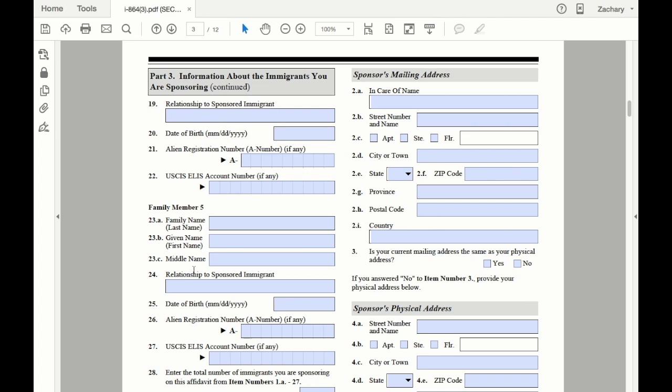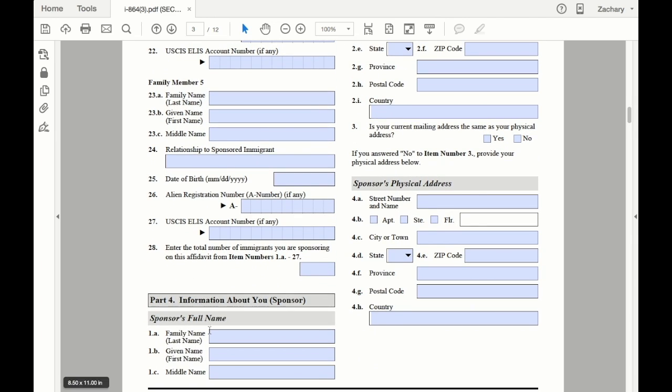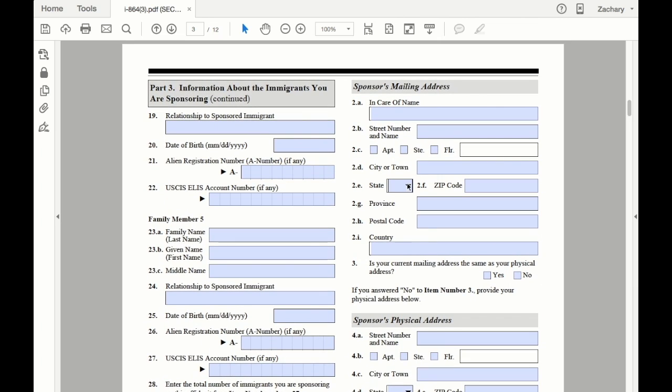And it's asking how many people we are sponsoring. Oh, sorry, we're going to do the full name first. Doe is the last name, Ernest is the first, and then in row 1C we're going to do Ray. Now in row 28 we're going to type in the number of people we are sponsoring. So we're going to put 1 there. And then sponsor's mailing address.